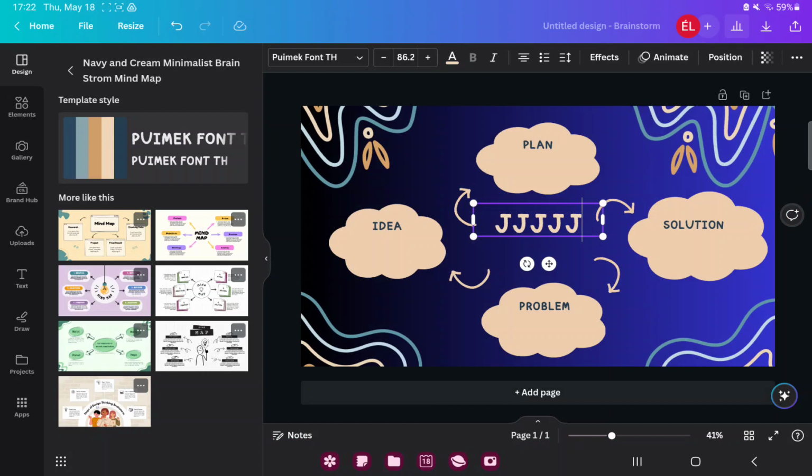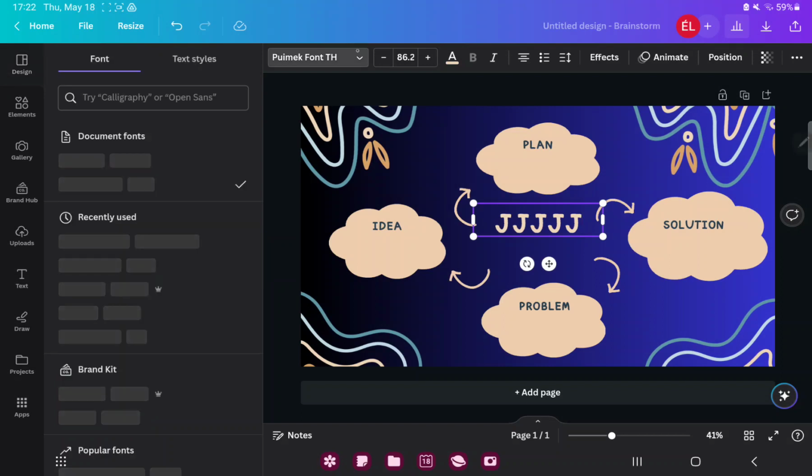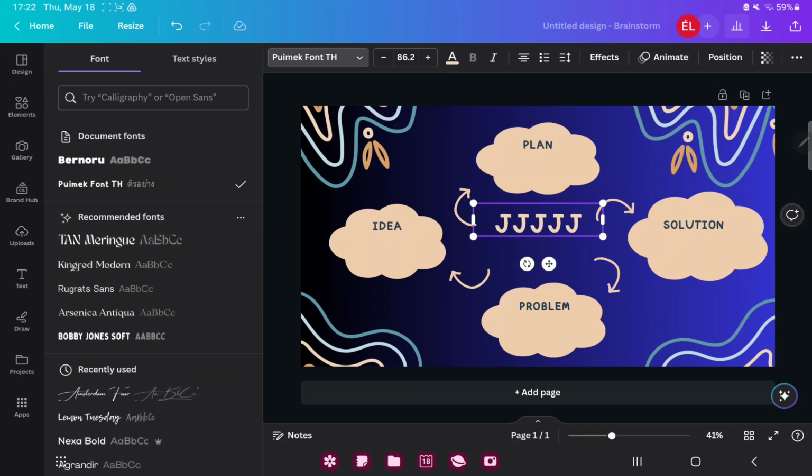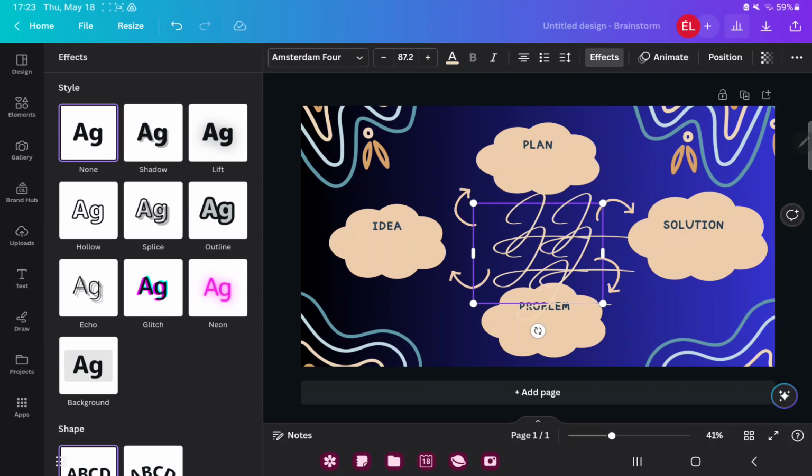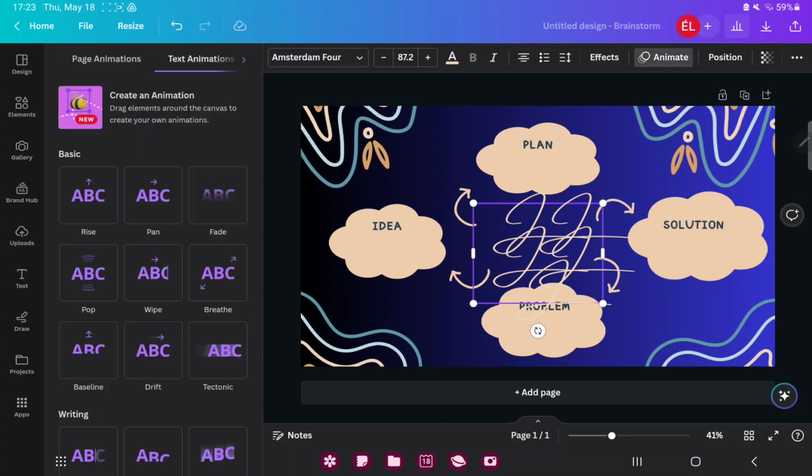And if you want to change the style of your text, just click to the arrow next to the font type name, and here you can select another text style and font type. If you want to edit the size of your text, just click to the minus or the plus icon. In the effects section you can add effects, and in the animation section you can add different animation to your text.